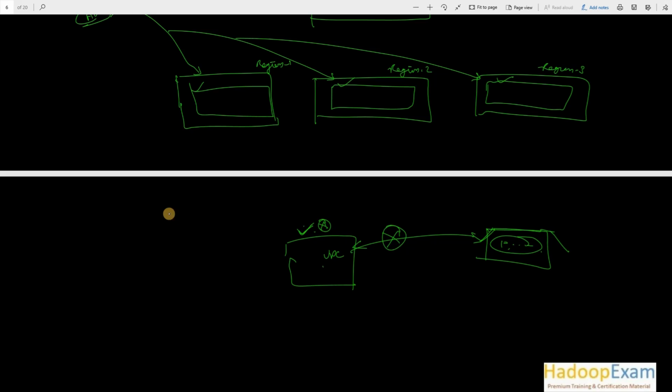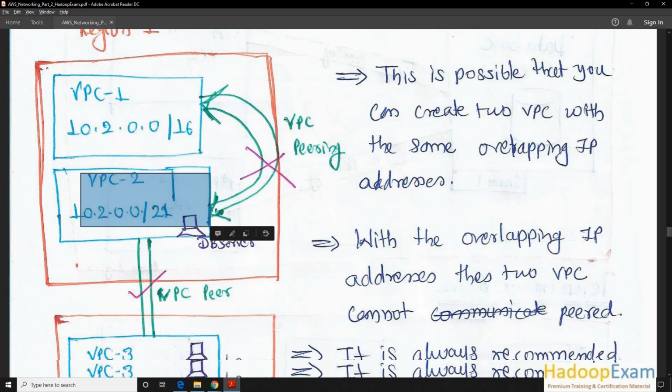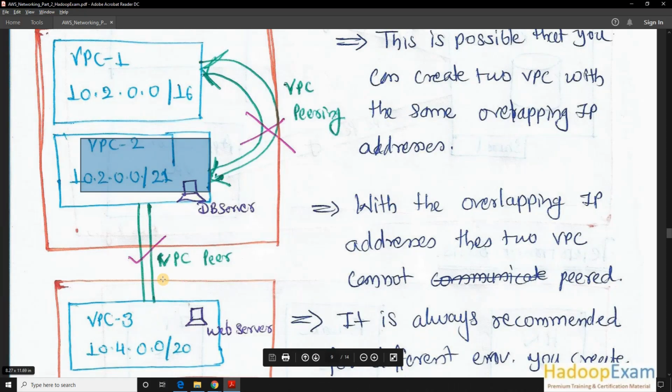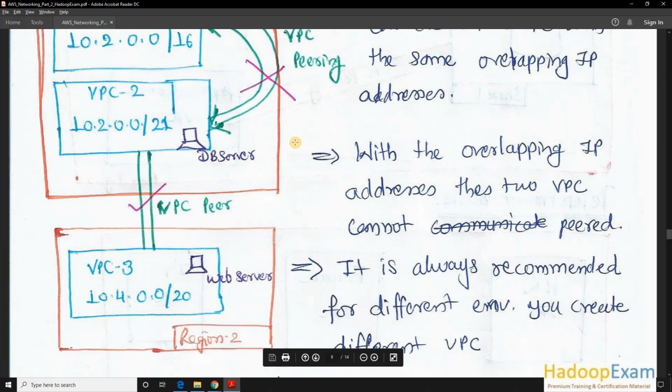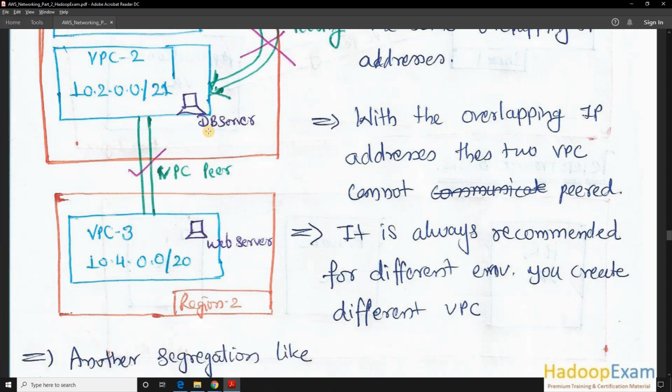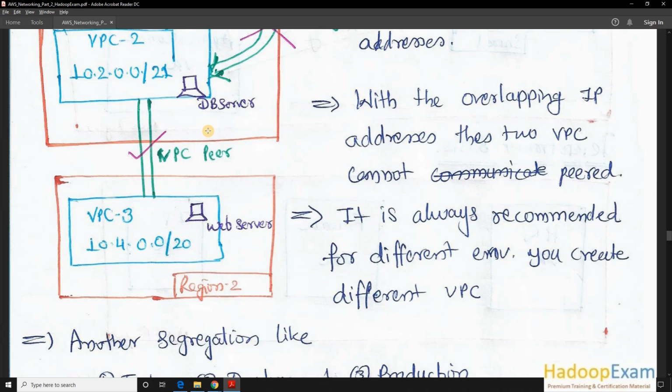So always know in advance which network you are going to communicate with, because direct connection between two networks is not possible if they overlap IP addresses. Here VPC3 has a different IP range, so it can communicate with either or both of the VPCs, because its IP range is different from that of VPC1 and VPC2. With overlapping IP addresses, two VPCs cannot be peered. It is always recommended to create a different VPC for each environment. You need to remember that overlapping IPs should not be there when we want to connect networks.